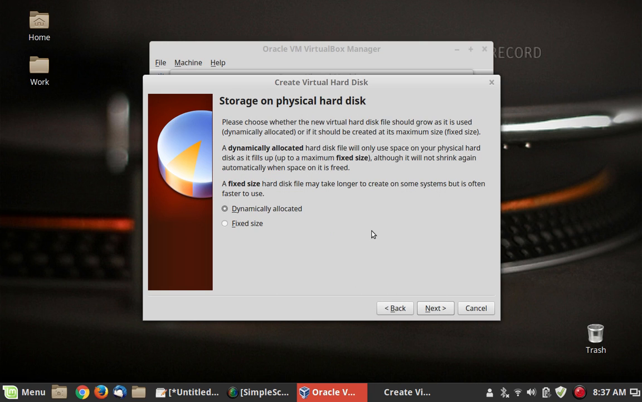The next question that it asks us is whether we want to do a dynamically allocated disk or whether we want to do a fixed size. And what that means is if we do dynamically allocated, it will only create a file large enough to hold the data that's actually on the virtual hard disk. And this is very useful because, let's say that you set a size for your disk of 100 gigabytes. Well, if you're just installing a Linux distribution and you might throw a few files in there, it's never going to take up that much space. So it's only going to actually take up the space for what's on the disk. And as you add more data to your virtual machine, that file will grow.